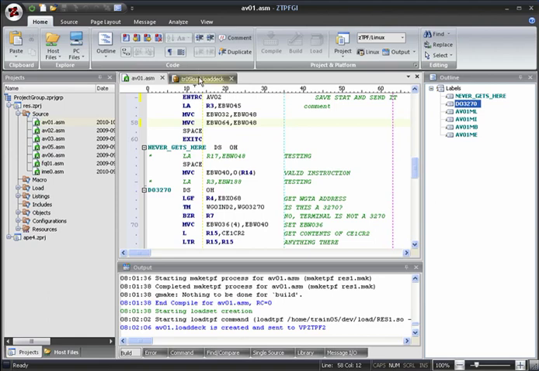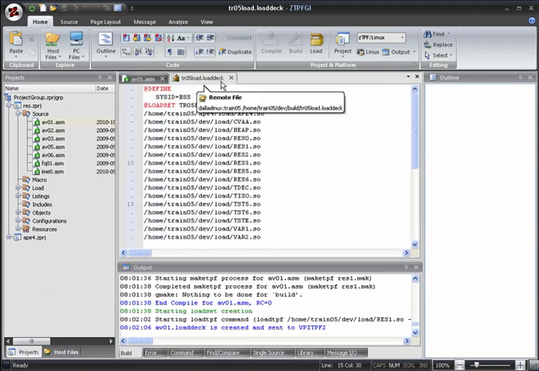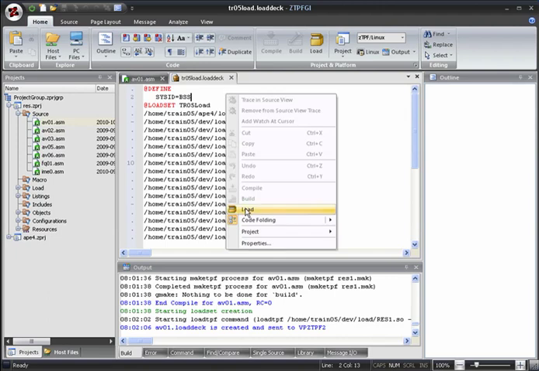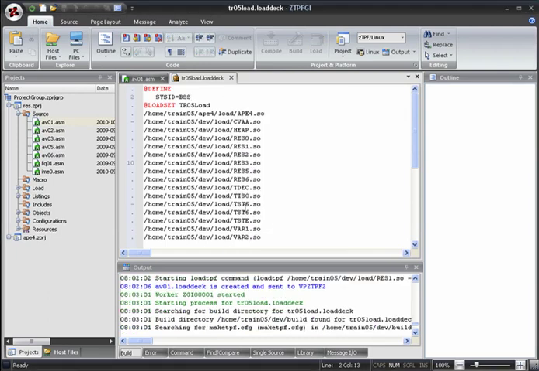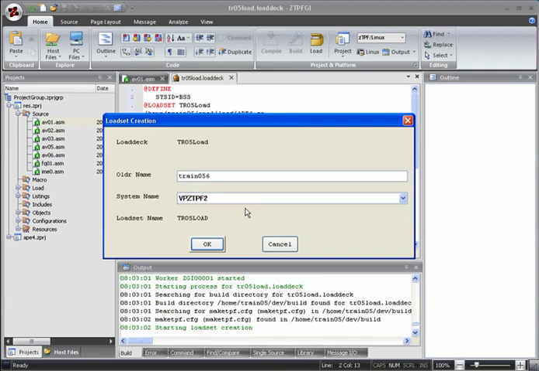As an example, let's try and load the TRO5 load deck. This time, let's load via the Editor window's pop-up menu. As before, just name the OLDR, select the vparse that you'd like to load the program to, and name the load set. Then click OK.